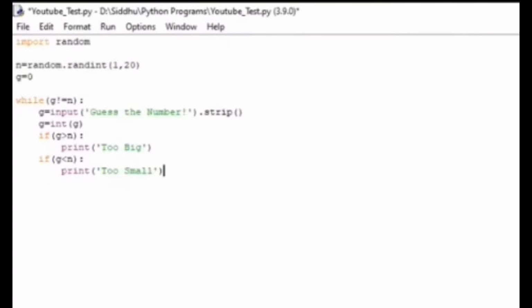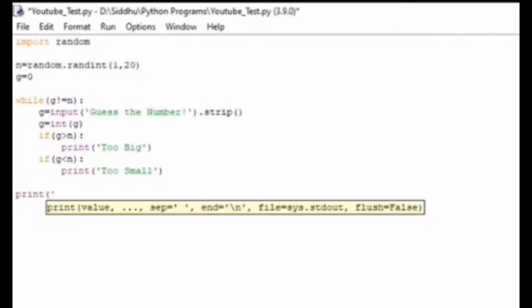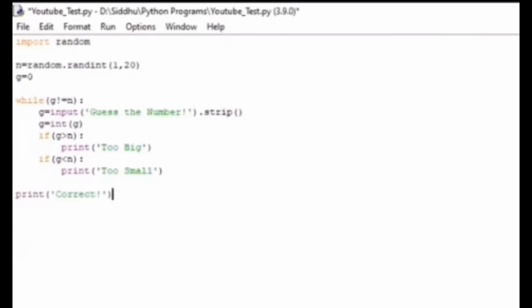Okay, so after you do that, we're done with the while function. So then we need to print a command outside of the while function so it doesn't keep on repeating. We're going to print correct. So we're letting the user know that his guess was correct, and then the game's finished. If we put it in the while function, then it'll keep on repeating correct, and that's kind of a bug, so don't do that.